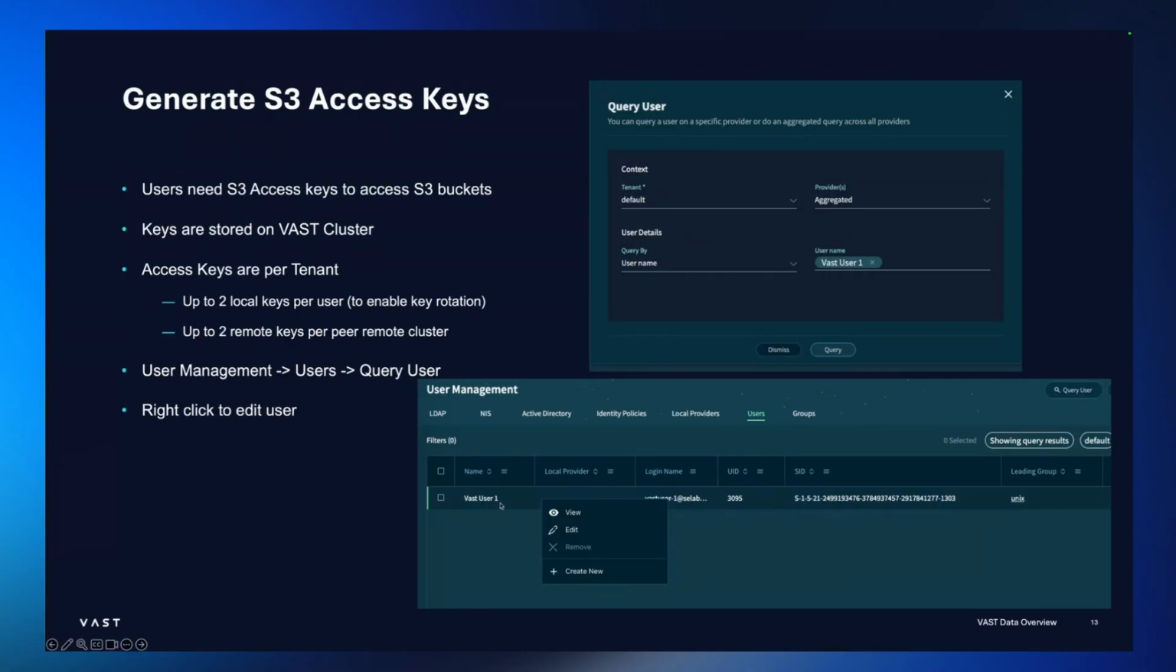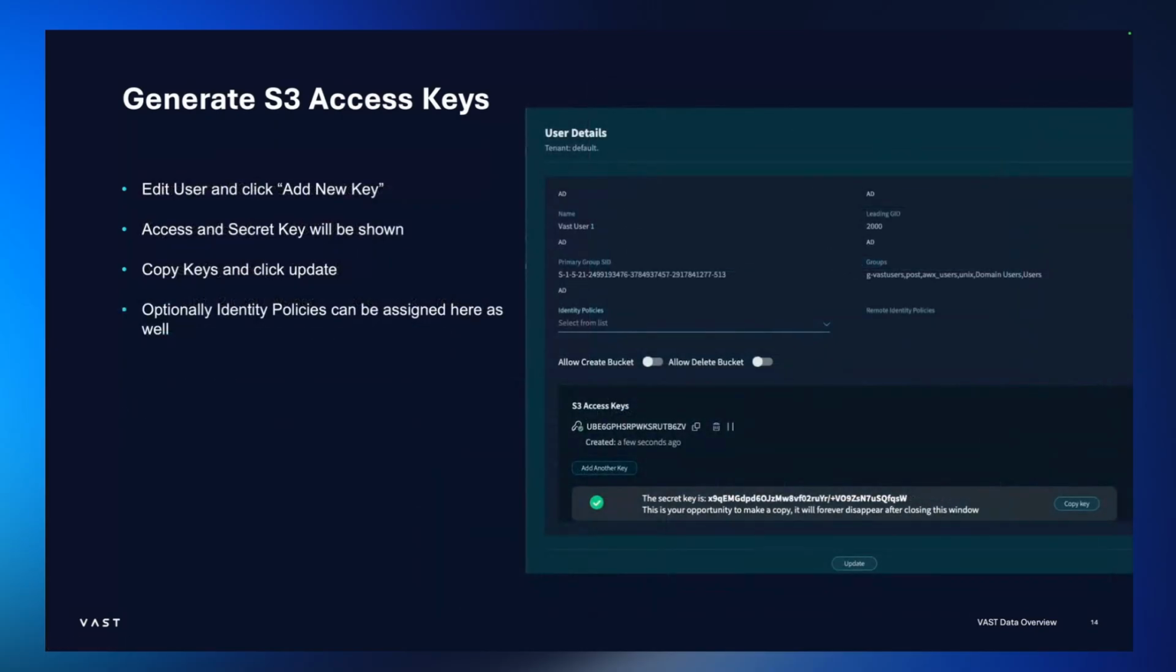We query for that. We get a response back for a user. In this case, I've searched for the VAST user 1. I get a response back. I click on edit, and then we're able to assign a key to the user. We'll see here on this user details screen the tenant that we are part of and the identities for the user, and I can click on add another key or create a key, and I will see here this is going to be the access key for that user.